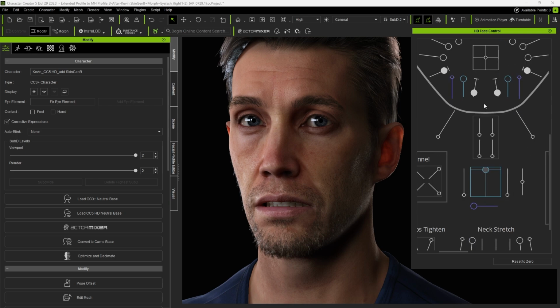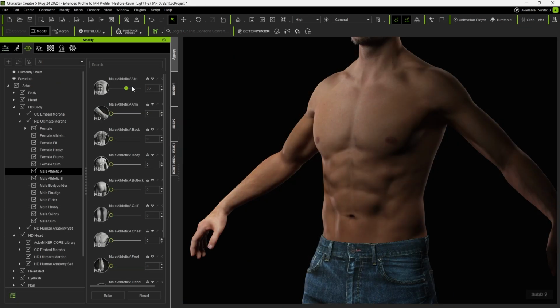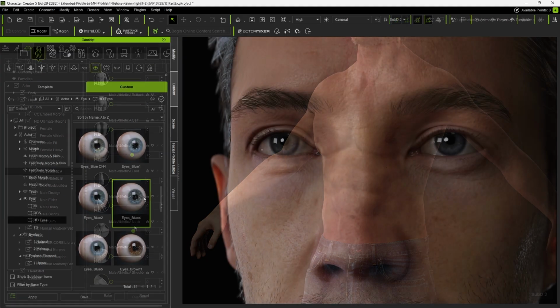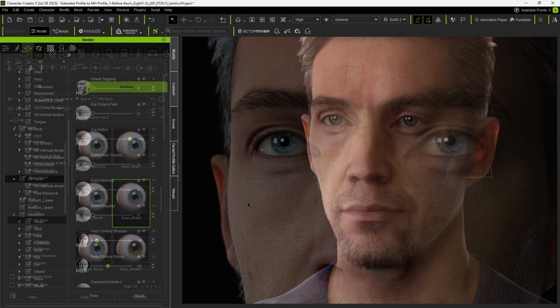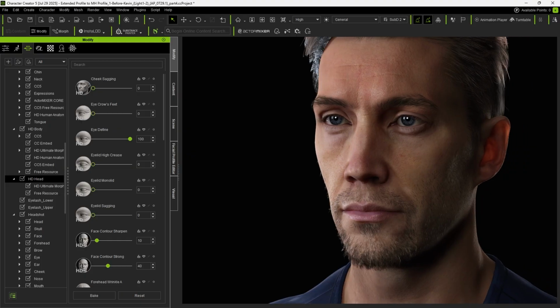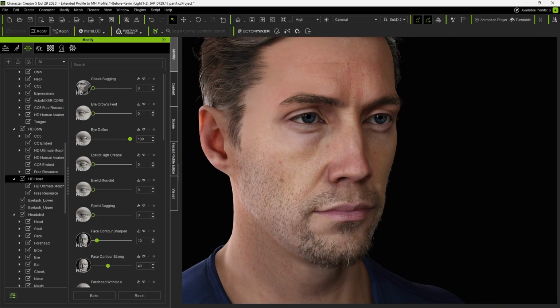By using the facial profile, subdivision, and other content together, we can upgrade a CC3 Plus character to a CC5 HD character. This not only enhances the character's appearance, but also significantly improves the accuracy and naturalness of facial animations, easily achieving film-quality realistic expressions.